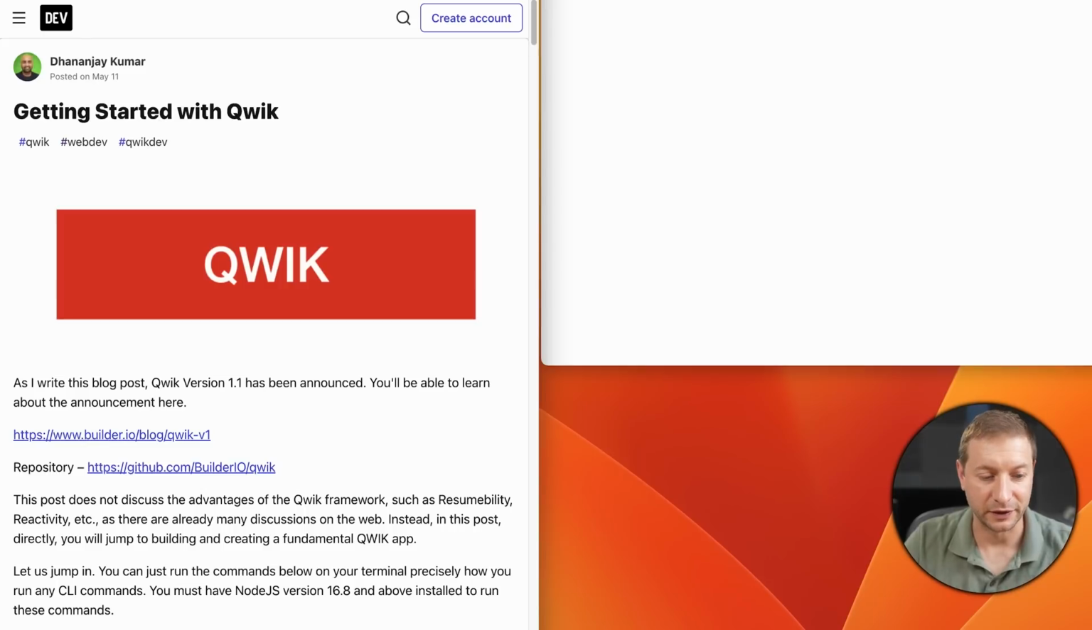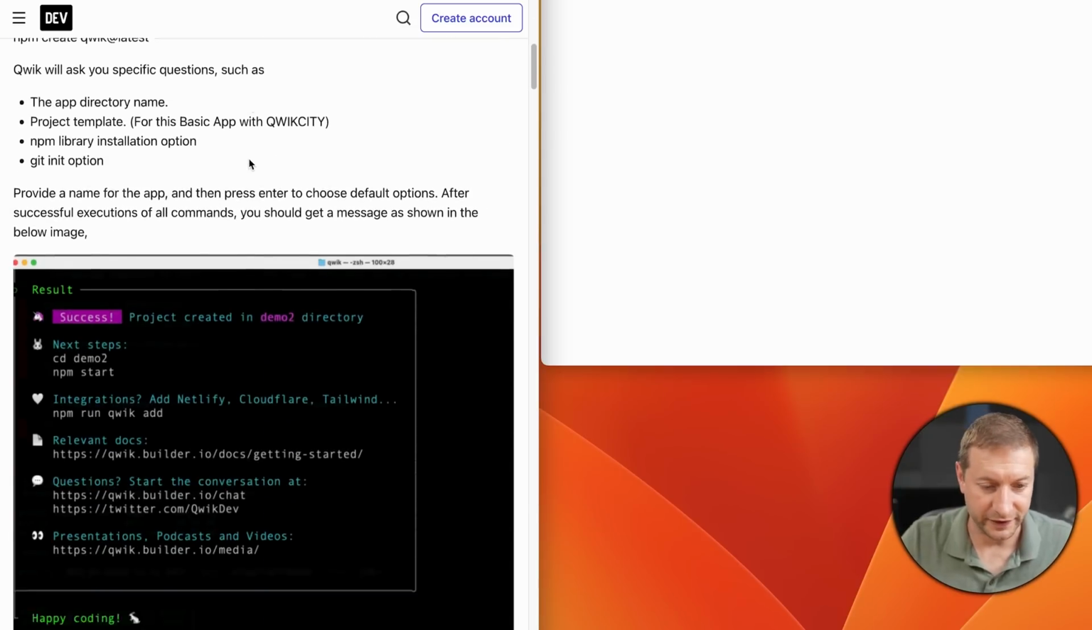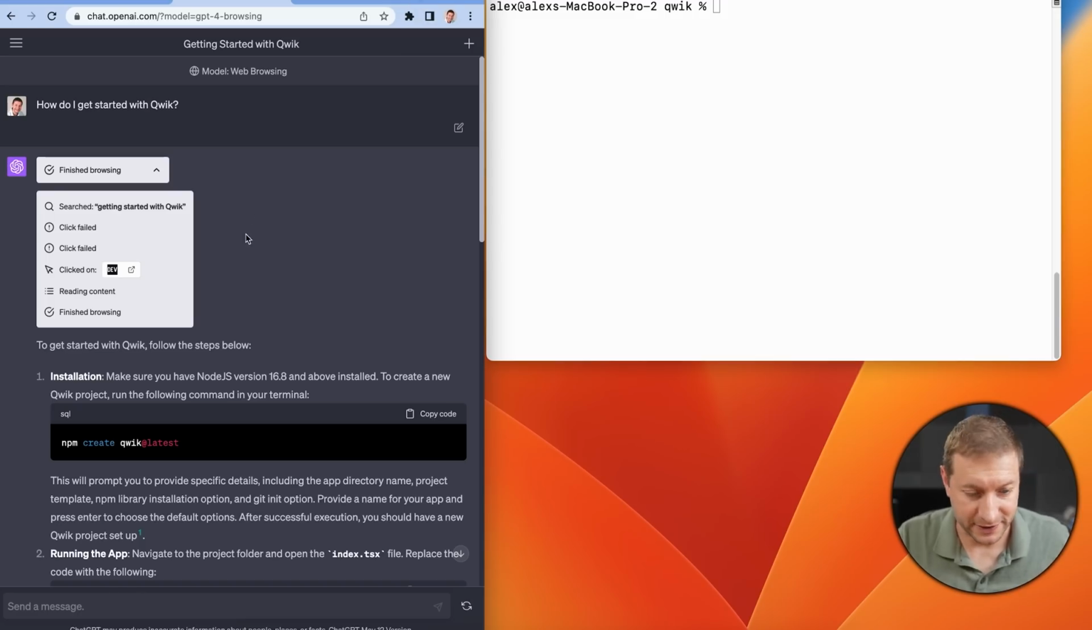It found this article by Dhananjay Kumar saying, getting started with Qwik. And this is what it's using as its reference. Now, I could also probably go to the Qwik website and provide it a URL to go check it out. But I'm gonna try this. The article is pretty fresh. You never know, things change really quickly in Qwik land. Or in just JavaScript framework land in general.